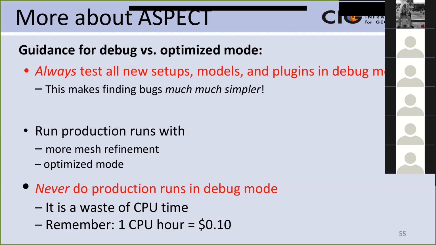So I always work in debug mode, and only when I submit a large job somewhere on a workstation or on a supercomputer or a cluster, then I run in optimized mode. So all the tests that I do are in debug mode. Production runs have to use the optimized mode.